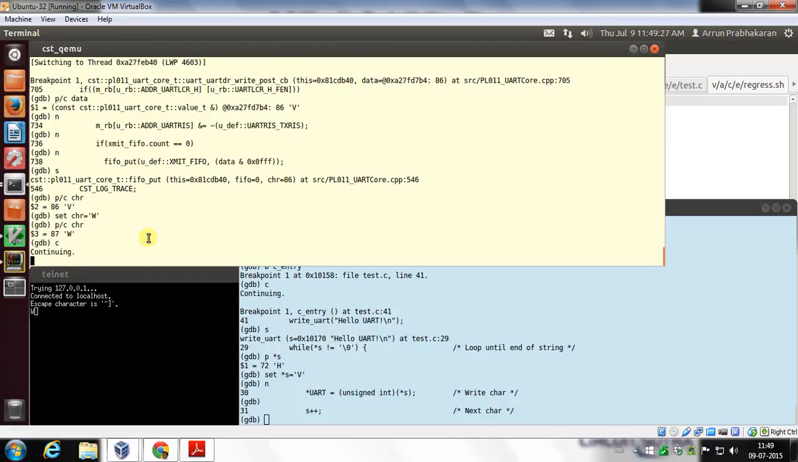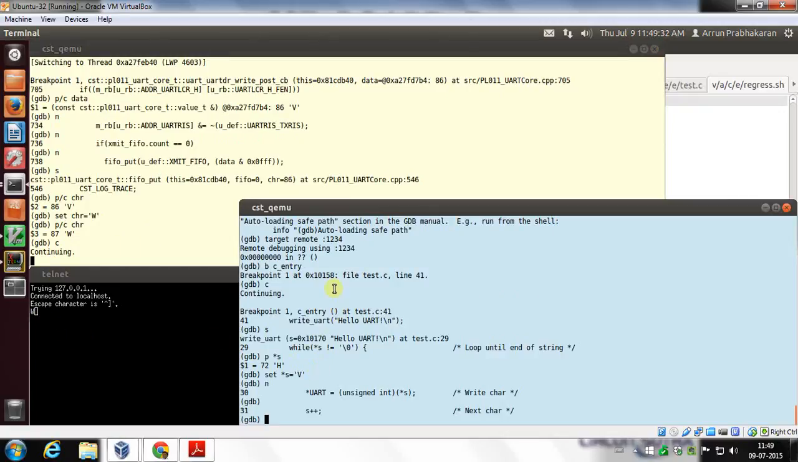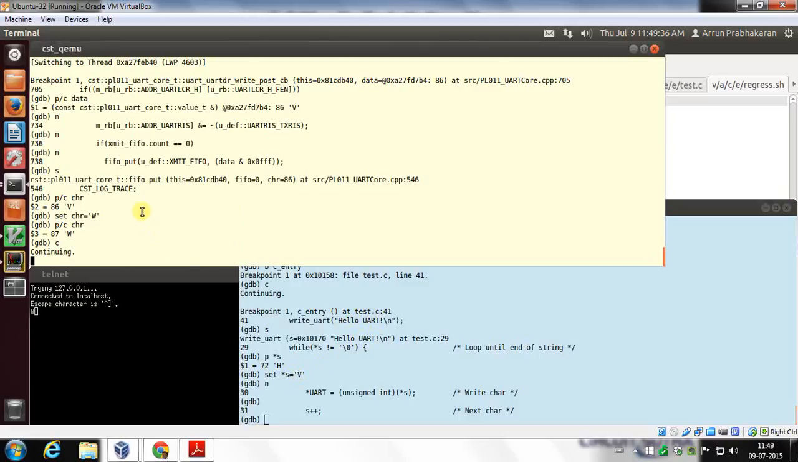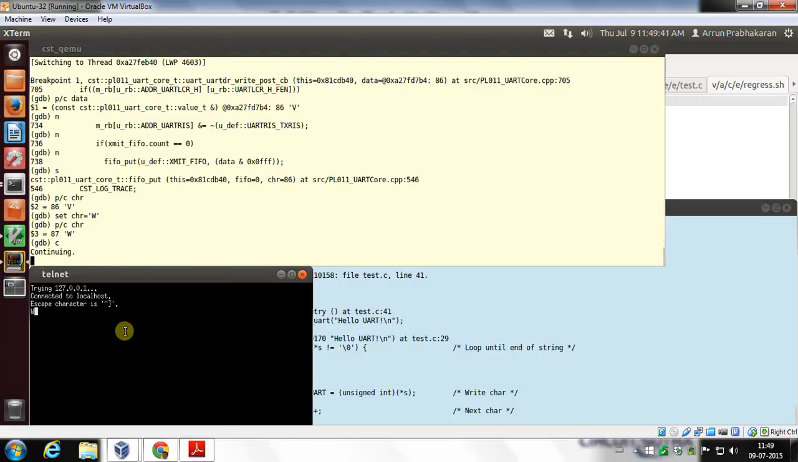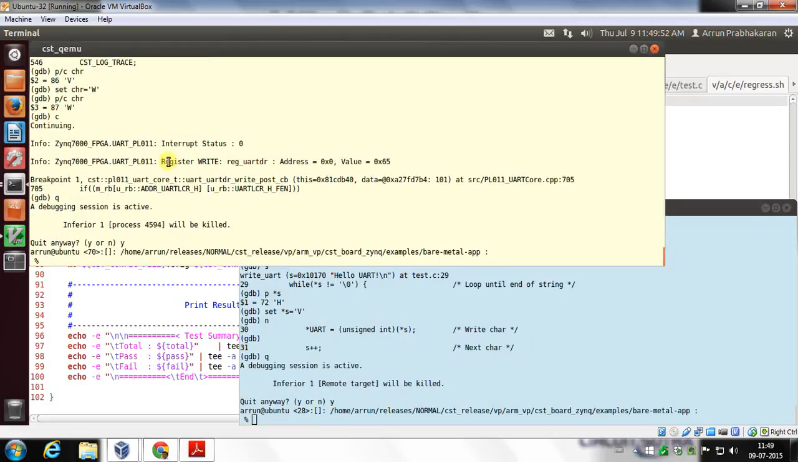And continue further. So if you see, in the embedded debugger the value H has been changed to V, and in the VP the value V has been changed to W, which is reflected in the CST terminal, which is connected at the back end of the UART. So this is a simple example to show how to inject errors in VP. Similarly, one can also inject errors in signals, control events, etc. and observe the response of the VP or hardware for corner cases, which could be rare or occasionally occurring in real hardware.